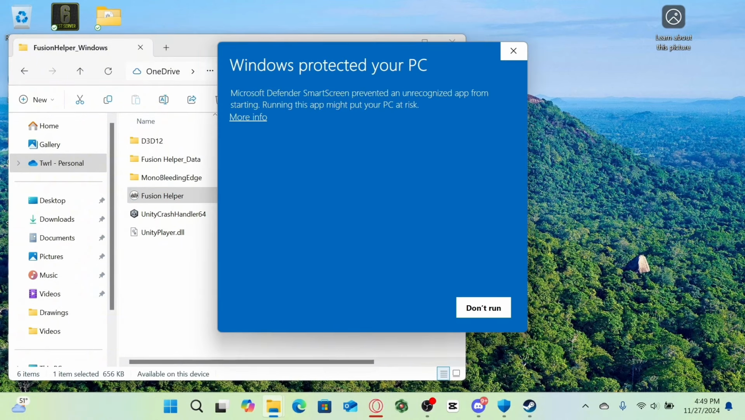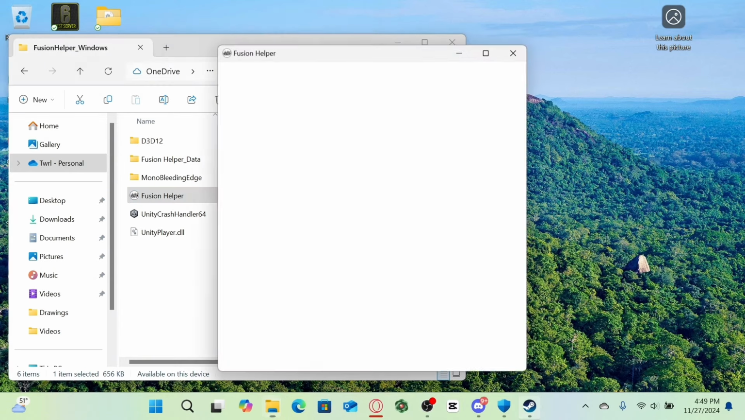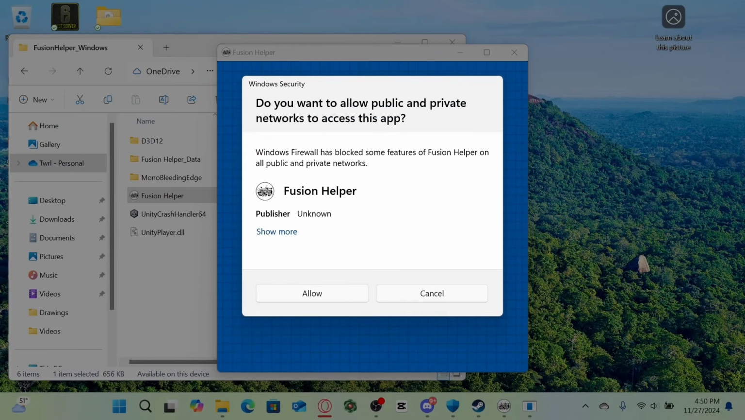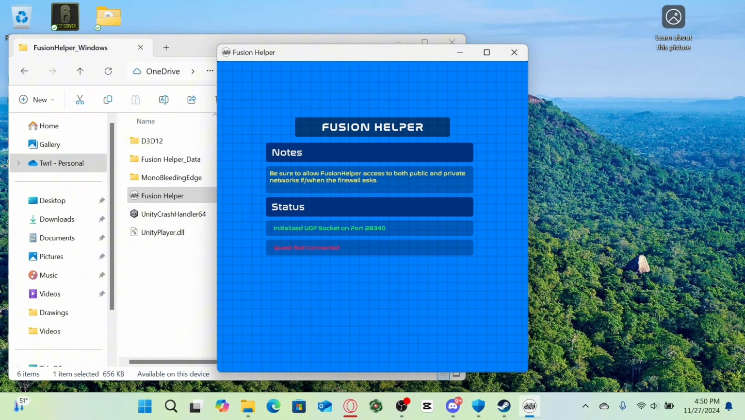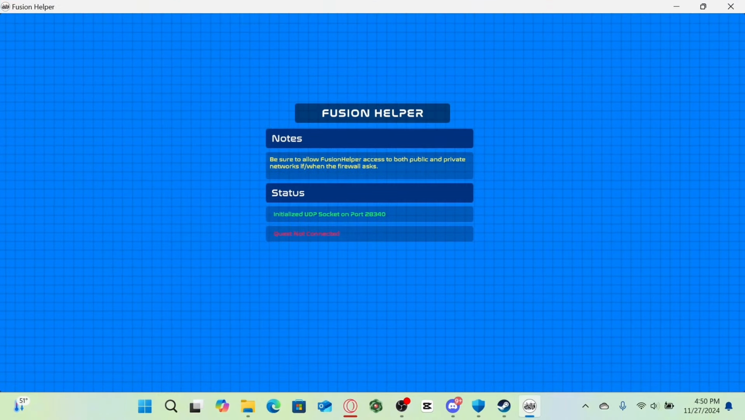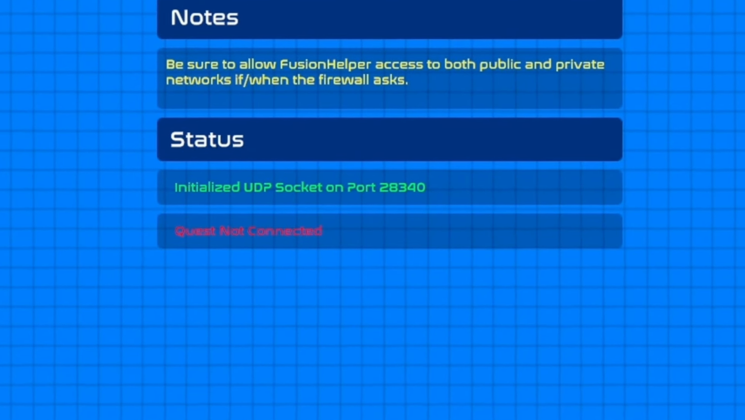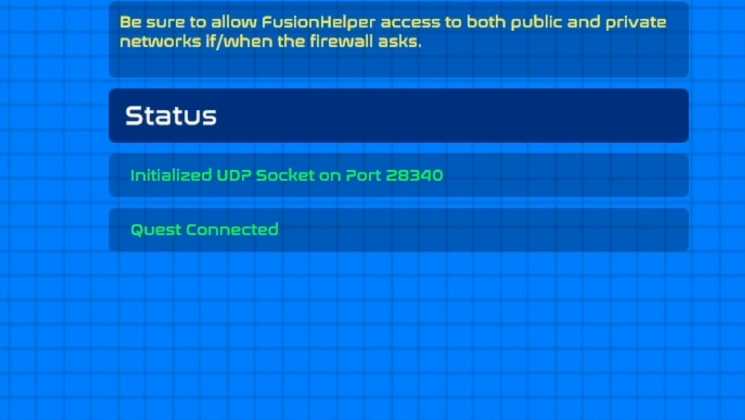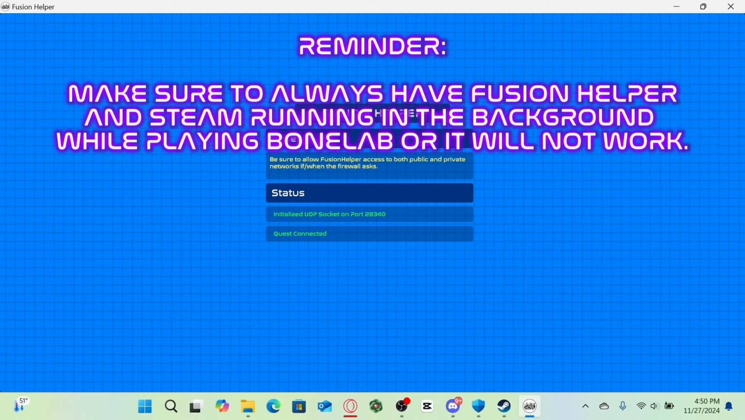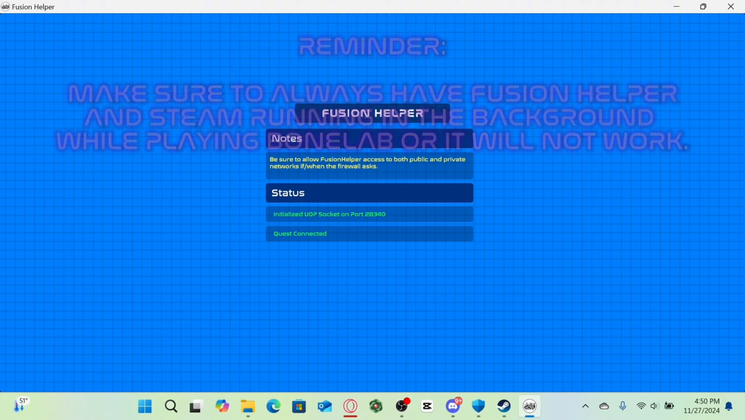It'll say Windows protected your PC, but remember, this is not a virus at all. Press on more, run anyway. Also, allow public and private networks to access this app in Windows Firewall. Press Allow. And basically, this will show if your Quest is connected to your computer or not. So, let's get back on our Quest and we'll see. As you can see, it says Quest connected, and it worked.